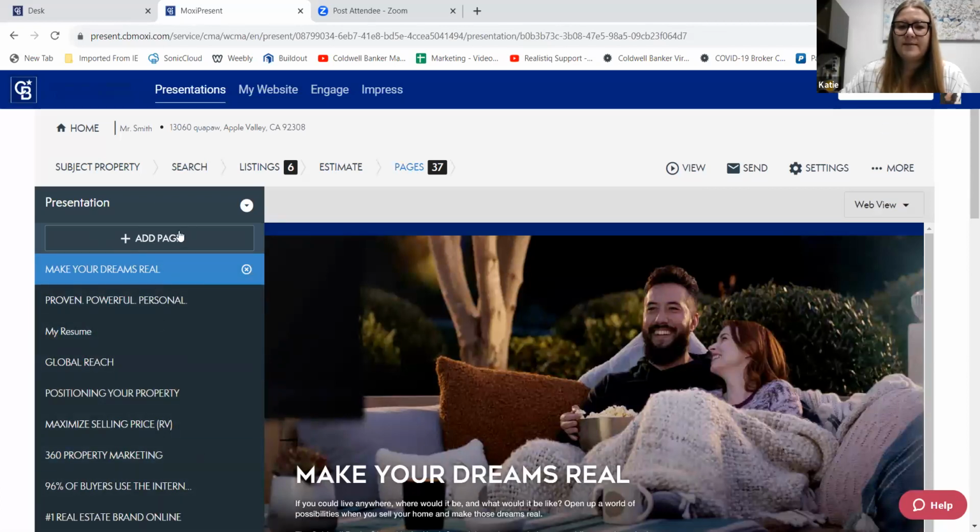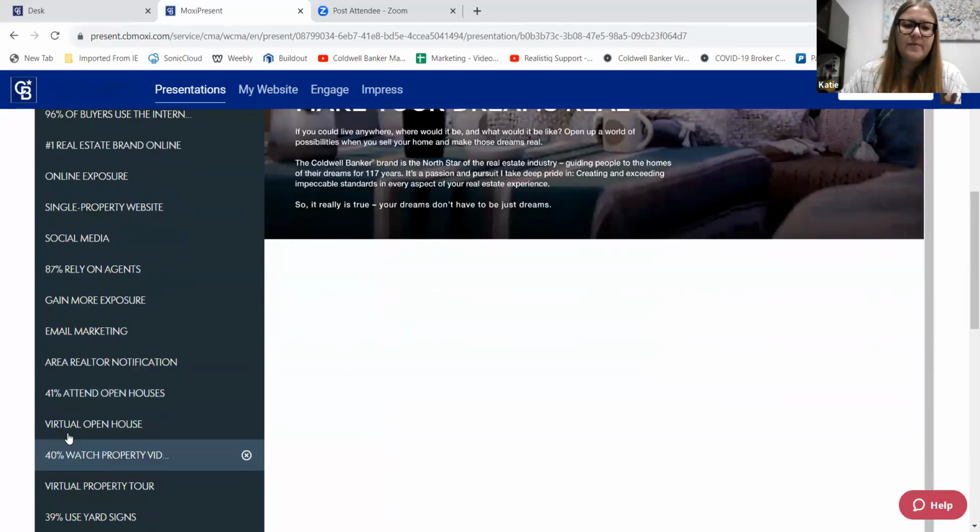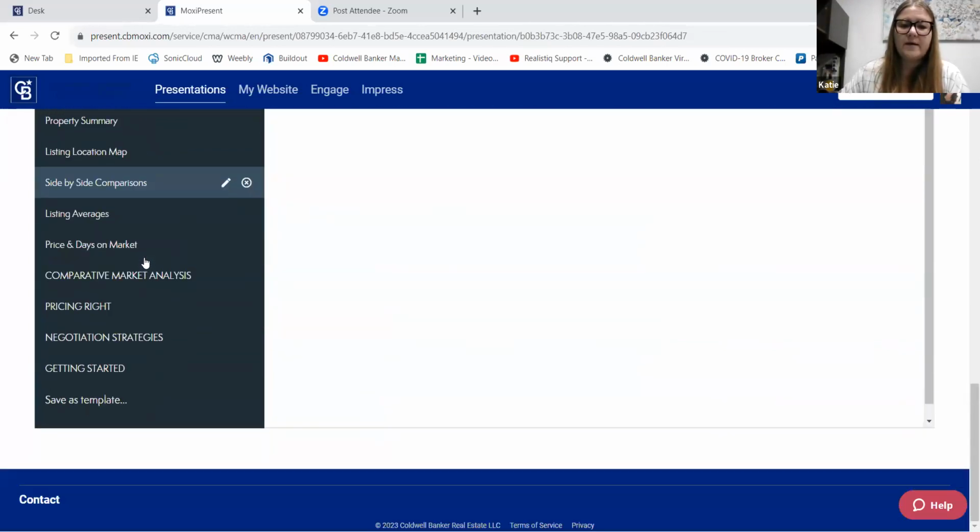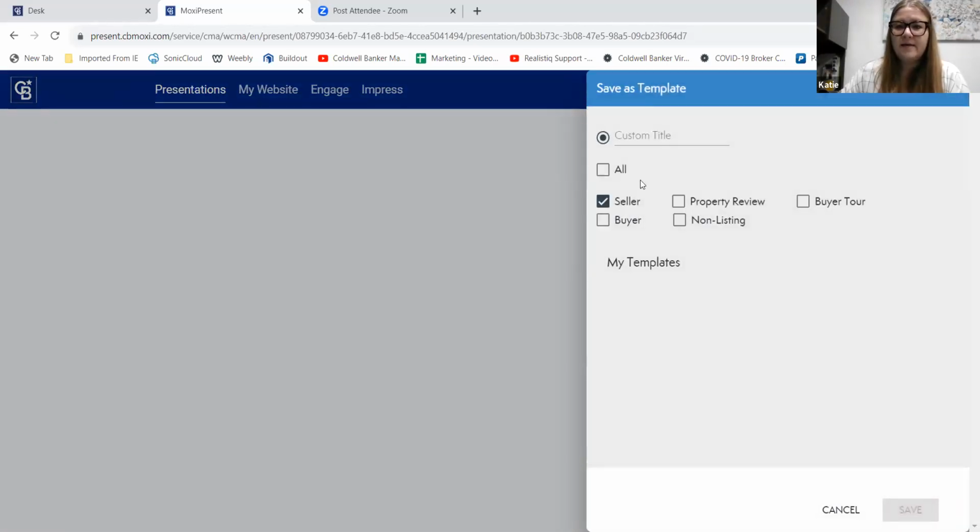So those are the custom pages. Like I said, you could get pretty creative with it. And I know we did the save the template earlier, but if you wanted to go back, just hit save template again, and then save over that.